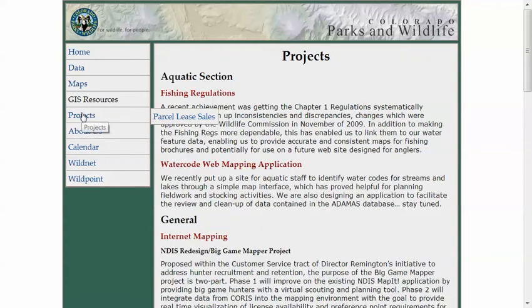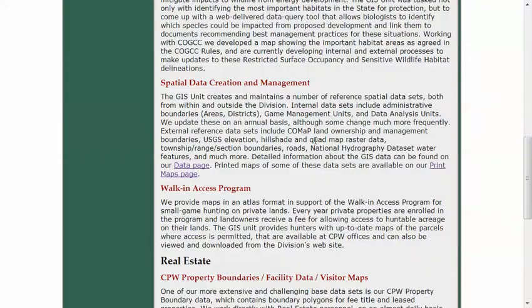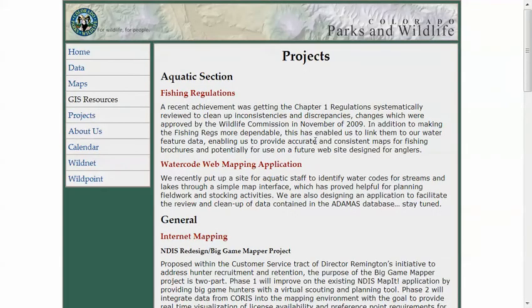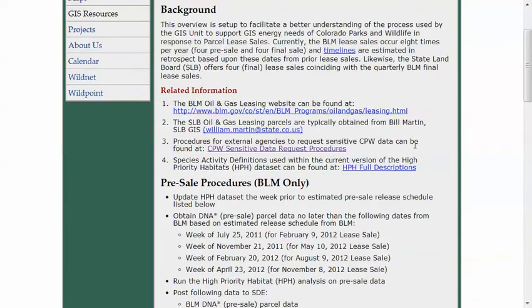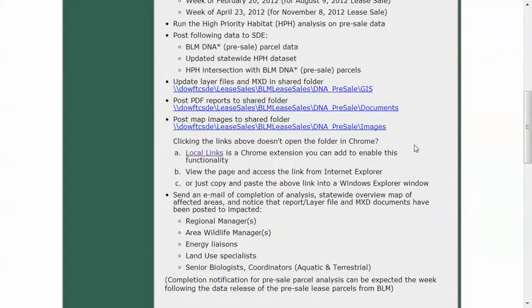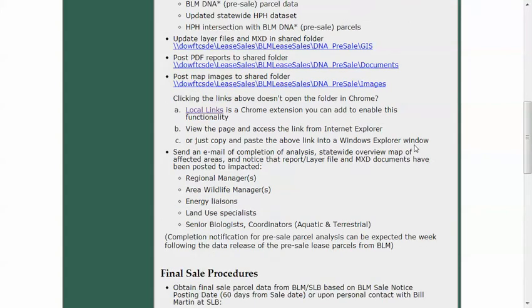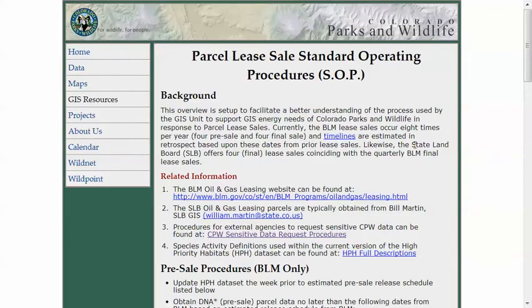We have some project pages, some information on some of the work that we're doing within the agency, just to familiarize folks with the work that we do. And parcel lease is for the State Land Board and BLM conducting oil and gas lease sales. We're required to provide commentary on that, and this is just information on dates that those are occurring and links to the data and end products of those analyses for that commentary. So this has been worthwhile for staff working on those issues to be able to access.